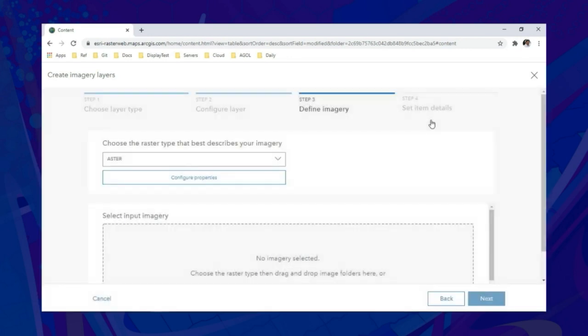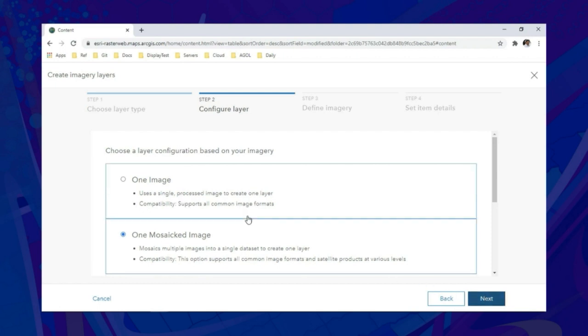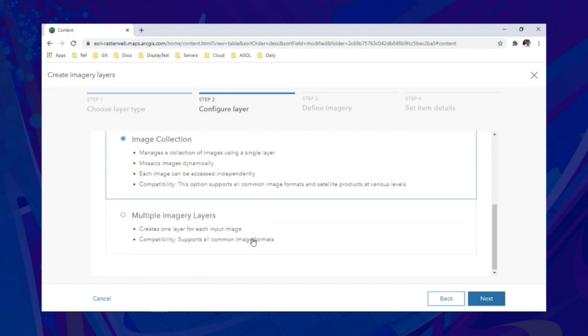Now let's look at the dynamic imagery layer options. If we go back and select the dynamic imagery layer and unselect tiled imagery layer, click on next. You can create a dynamic imagery layer for a single image, or you can create a mosaic from a collection of imagery by mosaicing all of them together into a single raster dataset. Also, you can create an image collection where the server will create a mosaic dataset and reference the collection of imagery you have provided. Or if you want to create a single imagery layer for each of the uploaded data, you can select this multiple imagery layer option.